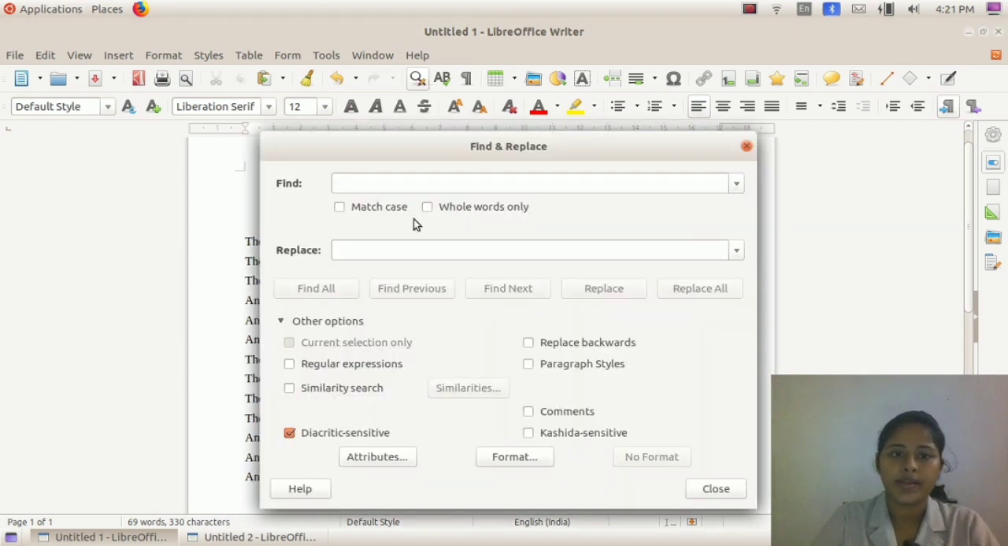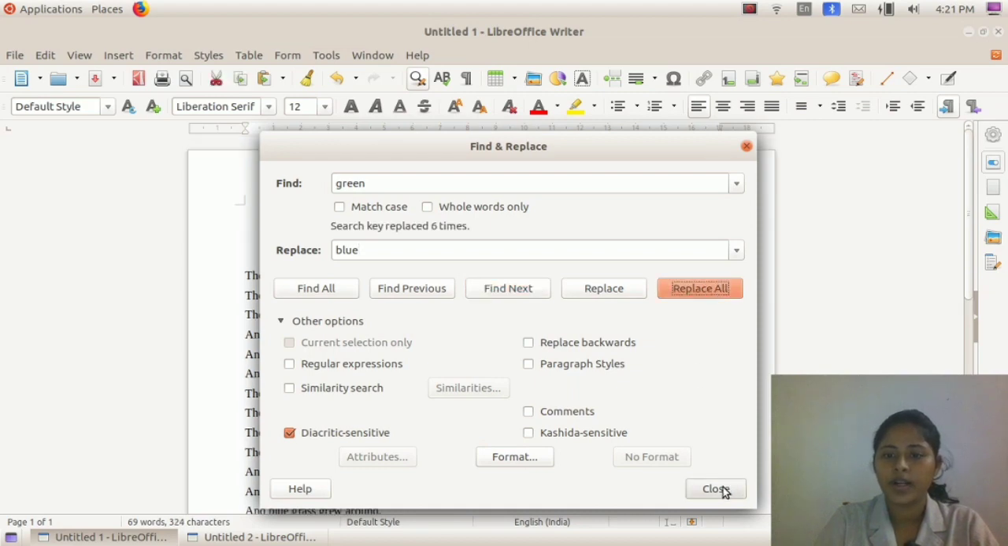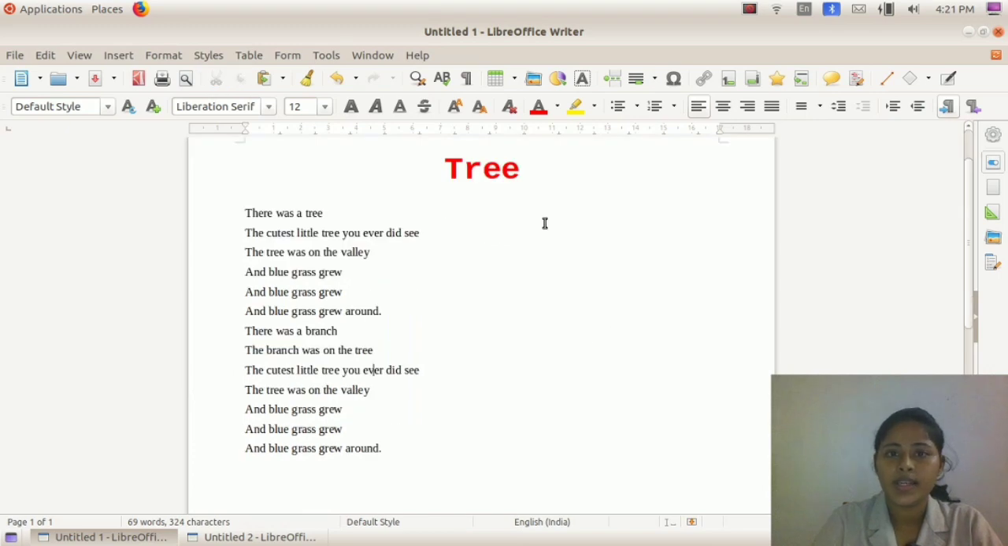Now a window appears. We can type here green. We have to find the word green, then we have to replace it with blue. We have to replace all the words green into blue. So we have to select this option, replace all. Then close. Now we can see the word green has been replaced with the word blue.